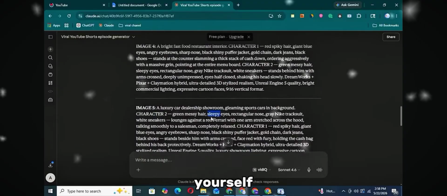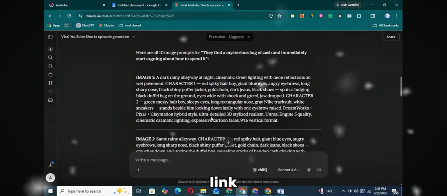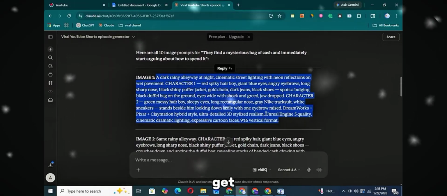You don't have to write any of this yourself. Claude does it for you. To generate our images, we're using Pipit AI. The link is in the description, and when you sign up through it, you get free credits to start.